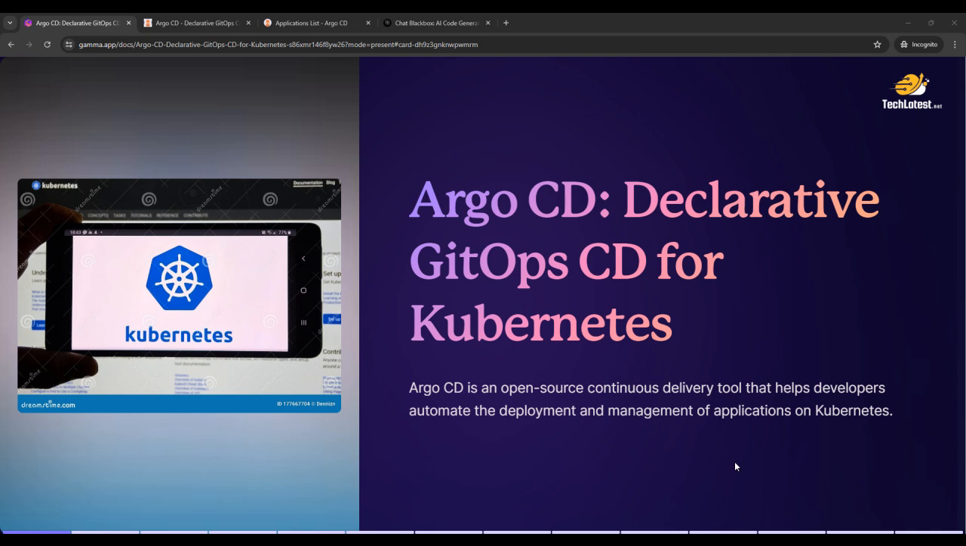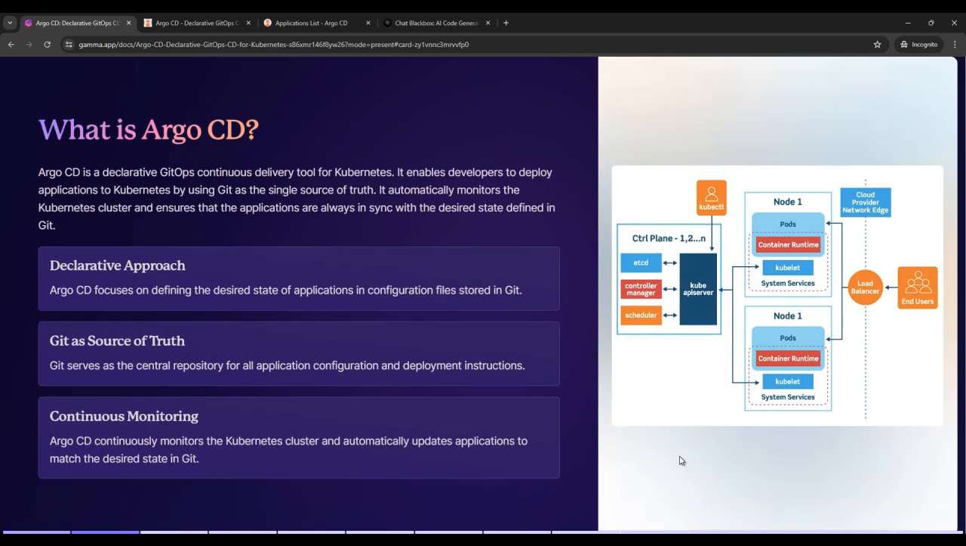So far we had covered course overview, introduction and objectives. Now in this lecture we're talking about what is Argo CD. Argo CD, a declarative GitOps continuous delivery tool for Kubernetes. In this lecture, we'll explore what Argo CD is, its key features, and how it enables developers to deploy application to Kubernetes using Git as the single source of truth.